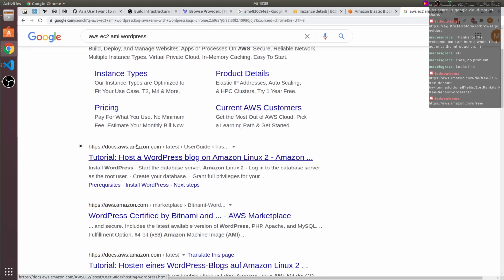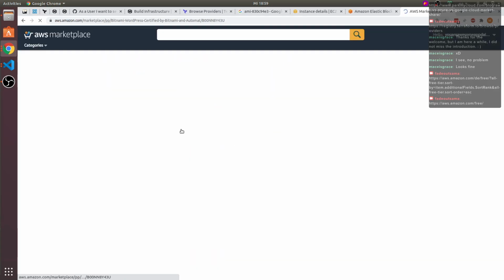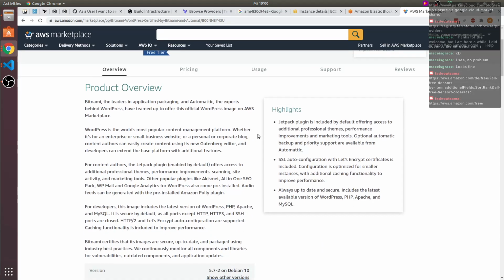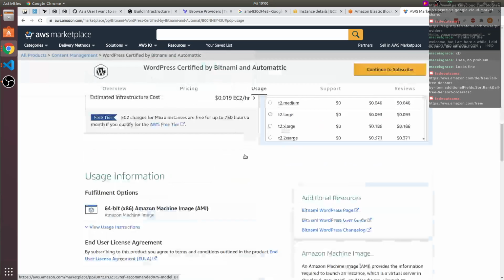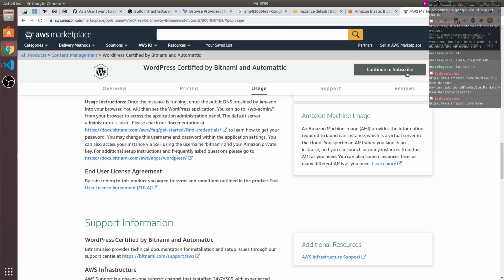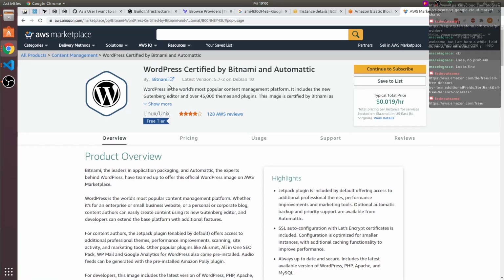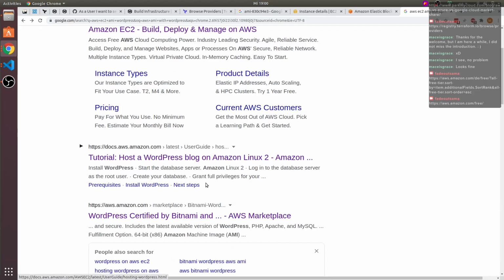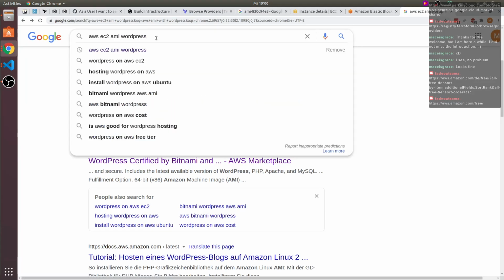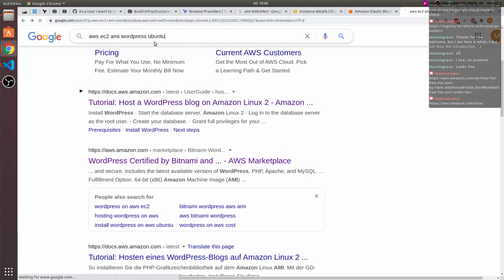And if we take that one, so it costs, well, 2 cents per hour, which I can live with. How do I use this? View usage. To subscribe. AMI WordPress Ubuntu.